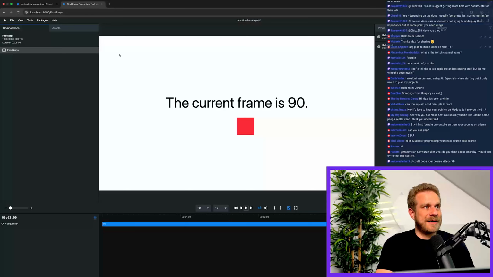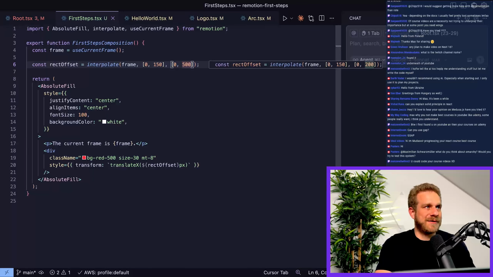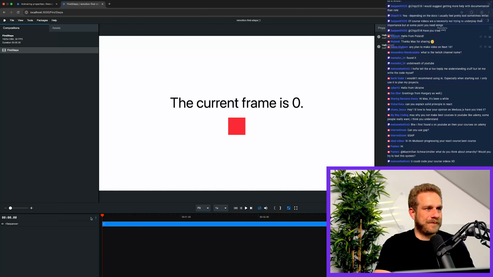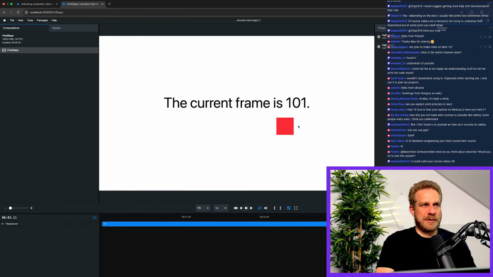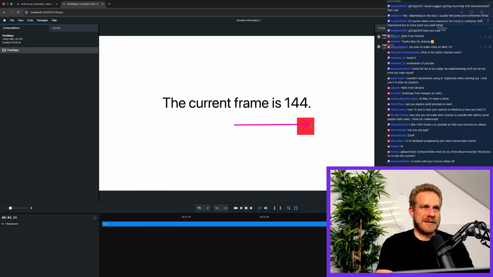So if I go back here to the start and I press play, yeah, it's moving. It's just moving super slow. I should probably map this to 500. And now it would be a bit more visible, the movement. So by the end of the video, this rectangle will have been pushed to the right by 500 pixels. That is the idea.